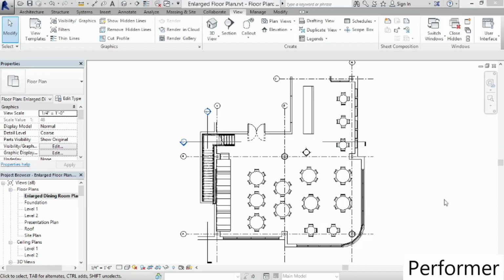So a callout view is an enlarged view of any of your other views in your project. Here we did a plan example, but you can actually use the callout tool on sections and elevations as well. Callout shapes can be either a simple rectangle or they can be a custom shape. And you use your callout views to focus in on a certain area that you want to document in a little bit more detail in your project.